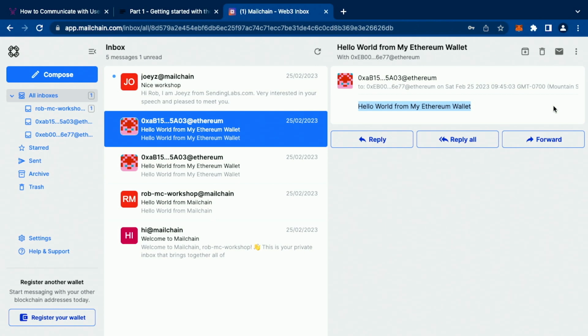So this gives you a really interesting way of being able to talk with users and communicate with them, even if they're not yet on Mailchain, but you can still get messages out to them, and as soon as they register, they're going to have all that information that they were expected to have received, and it'll give them a really nice experience when they log in.